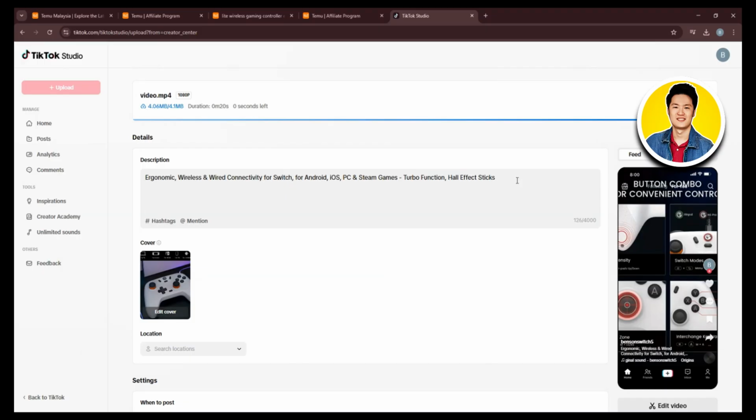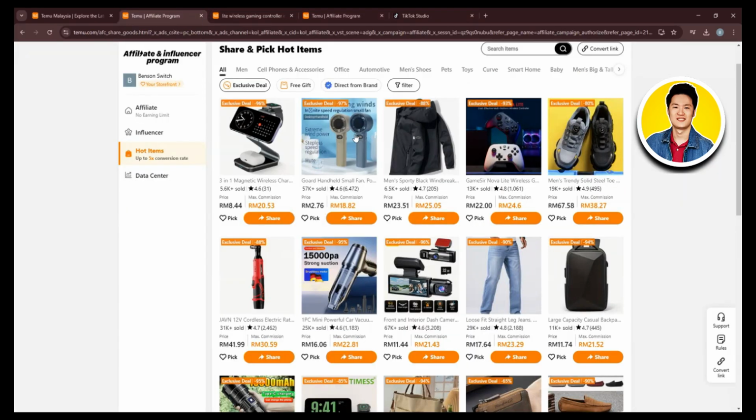Now, add some more details about the product right here. You can add discounts or even the product materials or functions. Put in as much information as you can. This will help your viewers understand more about your product and be able to make their decision if they want to purchase. Now for the product link, go over to this page on Temu.